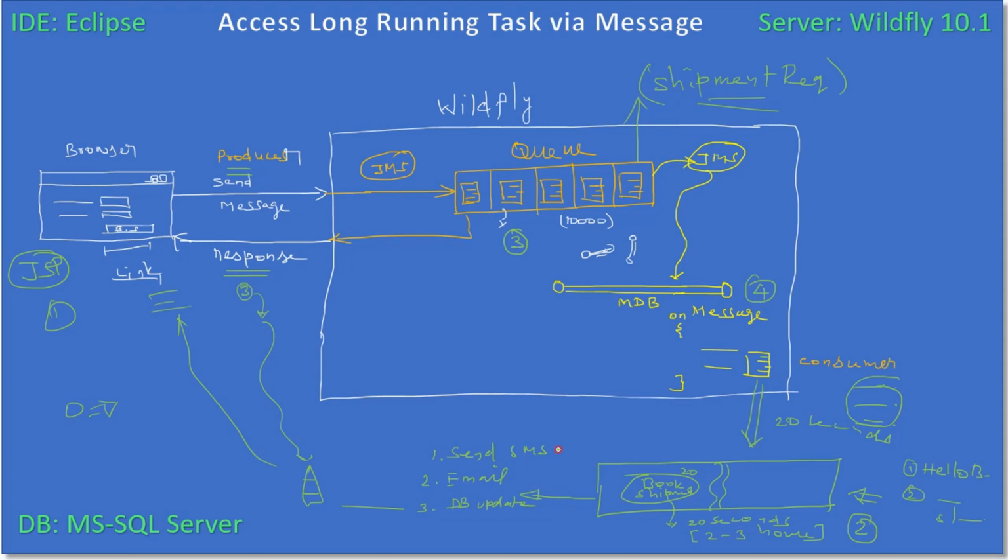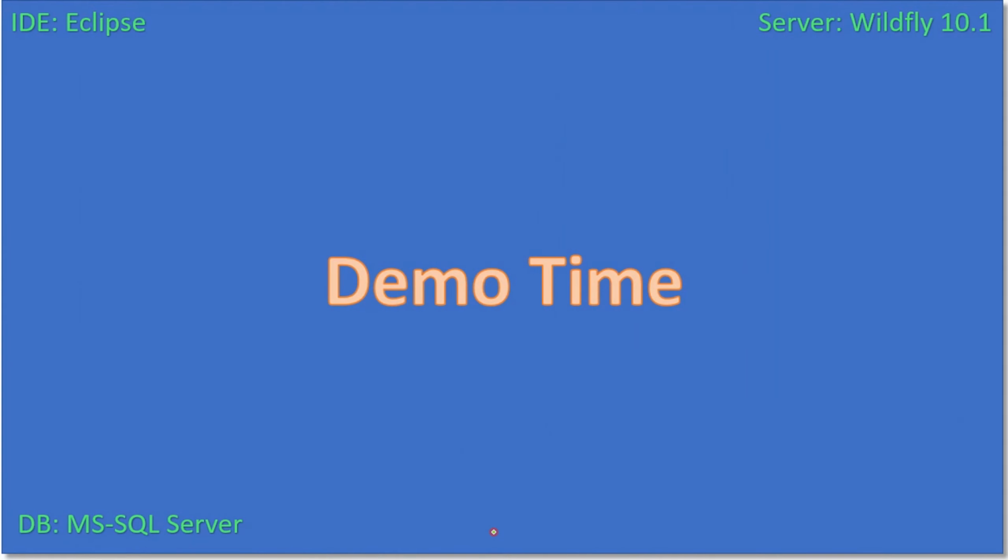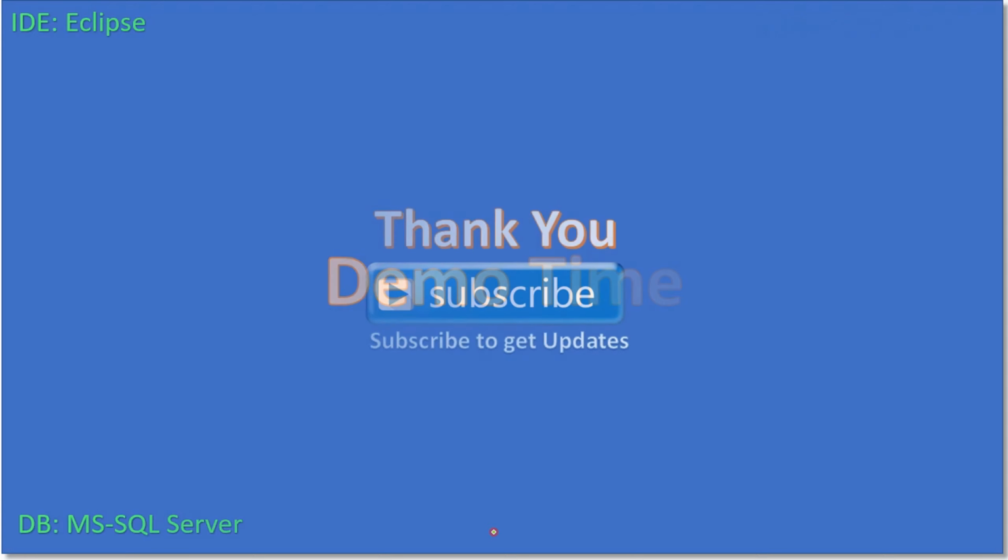And here we are not going to send SMS, email or do a DB update. What we will do is write some console message so that in Eclipse itself we will see the shipment ID. So no demo here, and we will start our implementation from the next video onwards.